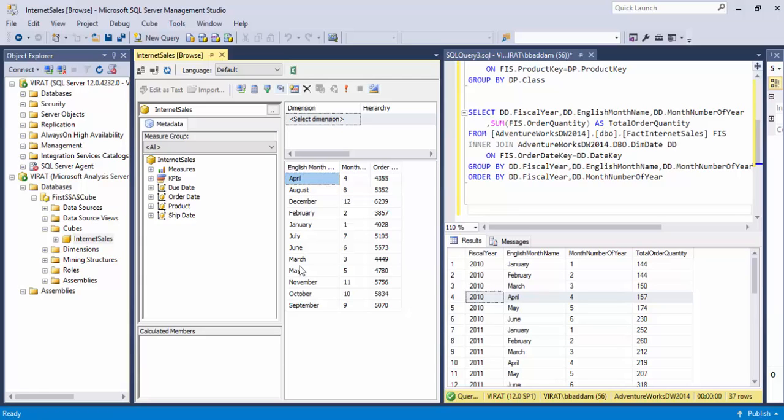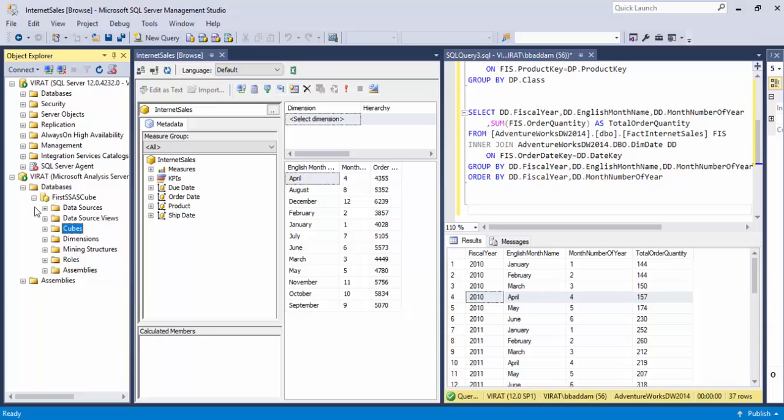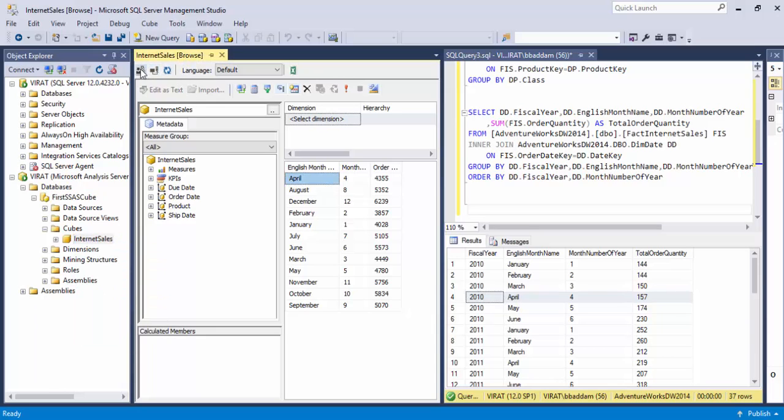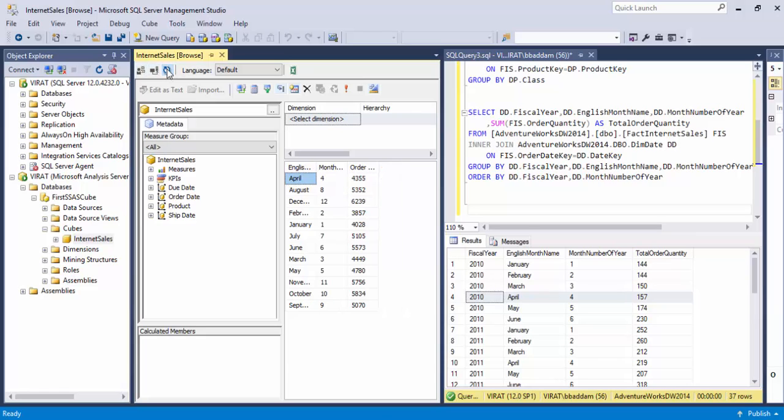First we designed the cube, then we deployed the cube to the database, and after that we browsed the cube. Browsing the cube means you go under the database, you will have the name of the database, under the database you go to the cube, click on the cube and browse. When you browse, you will get a new window. That's it. And if you want to refresh, you can refresh here. Sometimes you might change the data in the table, and if you want to update, you can refresh it here. You will get that.